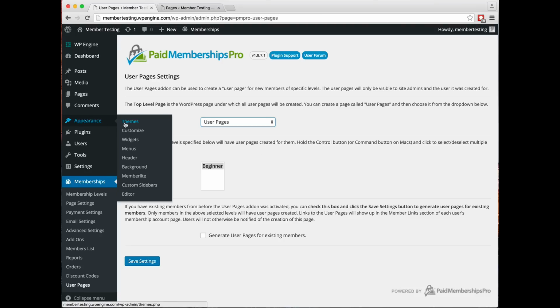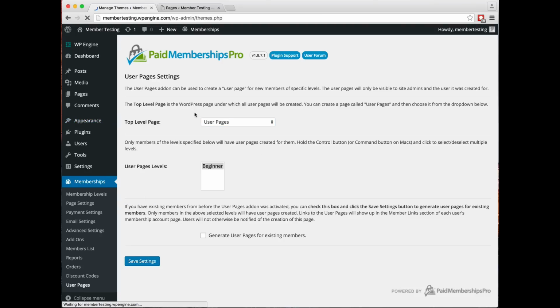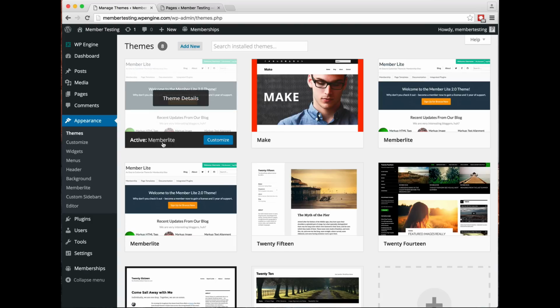Now, I'll highlight that the good folks over at Paid Memberships Pro have also created, if you buy the right package, a theme called Member Light. And that's what you're going to be seeing when we step into looking at this site. They know a whole lot about membership sites, and so they've created a theme to make it a little easier.